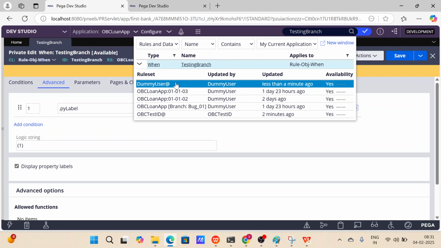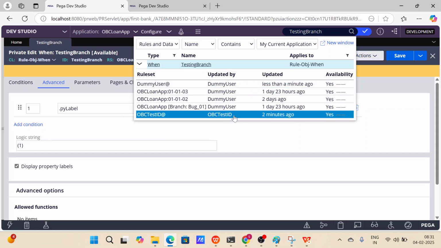Earlier, we used to have 3. When this OBC test ID checked out that record, we got 4. Now this dummy user did private edit, and now we have 5. Let's consider another user, OBC test ID 2, logged in. He opened this rule, and if he did private edit, we'll be having 6 instances. Clear? In simple terms, whenever you modify the rule in private edit or checkout, Pega will create one new instance on your operator profile name.